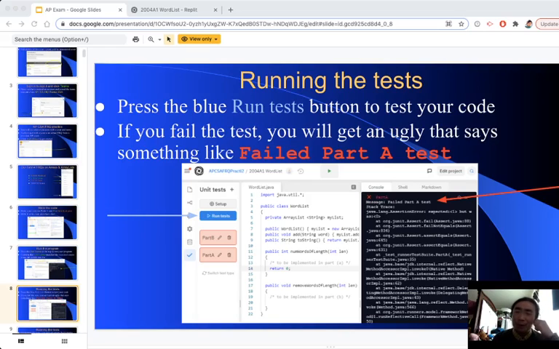So as a reminder, when you are in Replit, to run the test cases, you have to go on the left-hand menu here, click on the check mark to find this unit test interface, and you need to press the Run Test button. This is where you'll see the green check marks and whatnot.